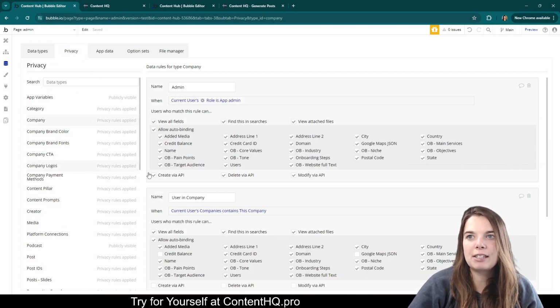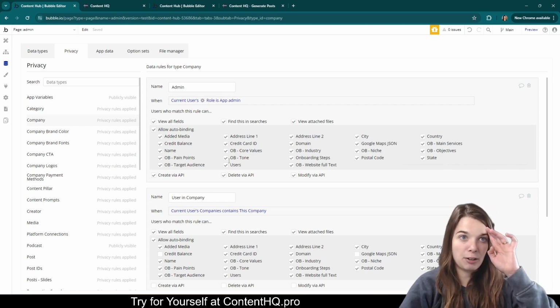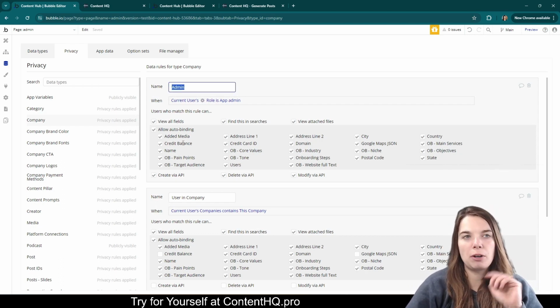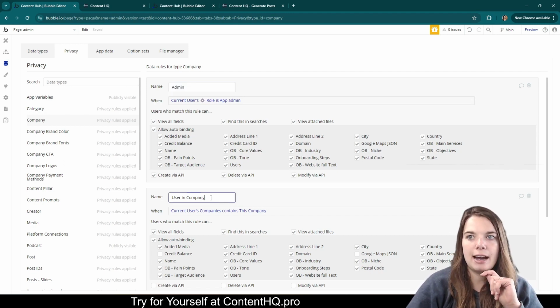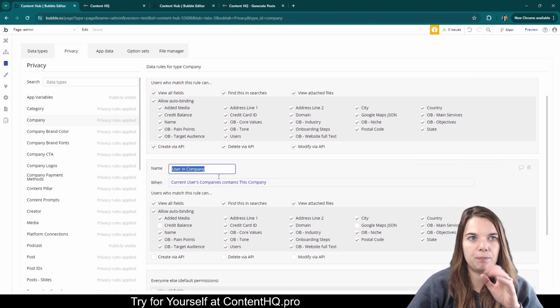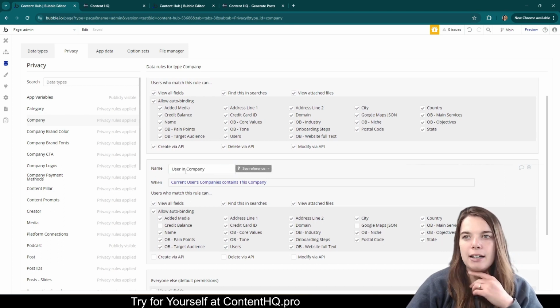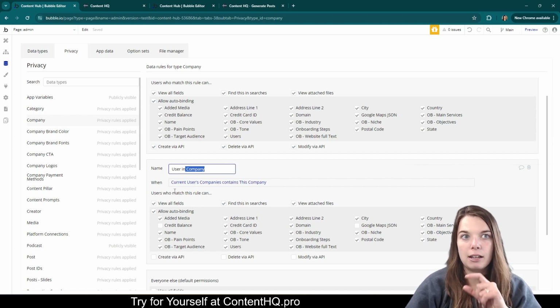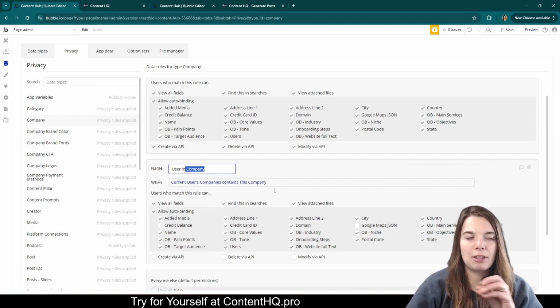Kind of cool. Privacy rules. These can be tricky to wrap your head around as well. What I've done for the most part is I always create an admin privacy rule, which basically gets me full access to things, and then the user in a company. So it's usually associated to the company. So if the company has access to that thing and the user is part of the company, then they will have access to that thing rather than just by user.